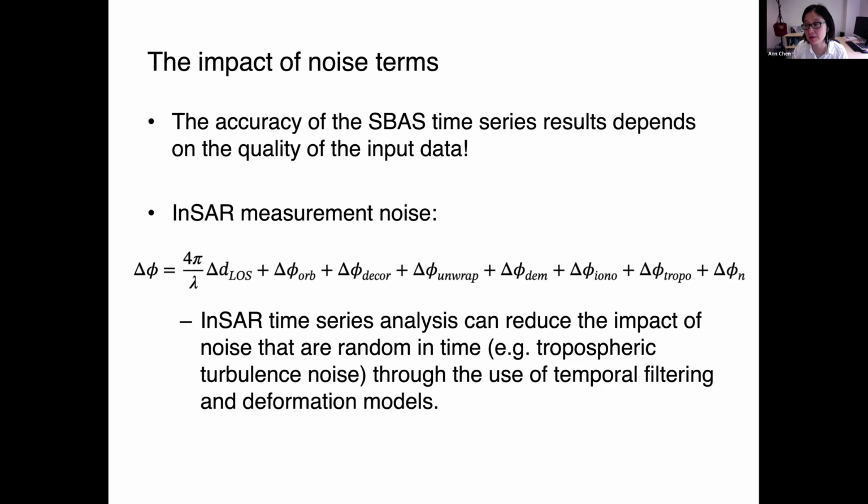To better understand the noise level, I bring up a few common noise terms that, depending on the site, will become a limitation for your analysis. A few of them are orbital error, DEM error, and ionospheric noise, and for some of them there are standard ways to mitigate them. For example, orbital precision has improved dramatically in the last 15 years, and for ramp-like orbital error, you can remove a linear ramp, and usually that's fairly effective in a lot of the cases I have worked on.